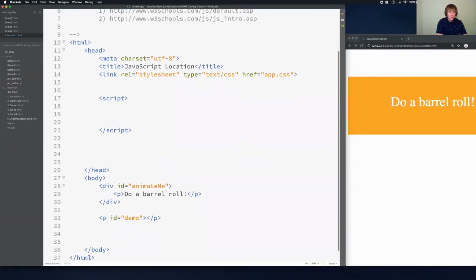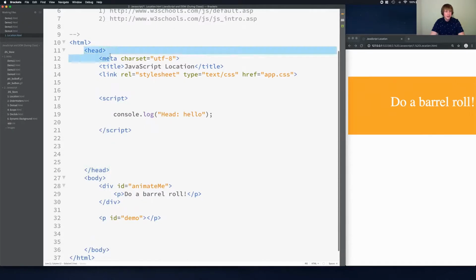Now, if I want to print using JavaScript, I'm going to do what's called a console.log. This is how you can do a print. Let's say System.out.print in Java or printf in C. Here I'm going to say head hello. There's actually a few ways I can do a print. I can do a console log or an alert. But here you're going to see I have a script tag. That's where JavaScript goes, and it's in the head.